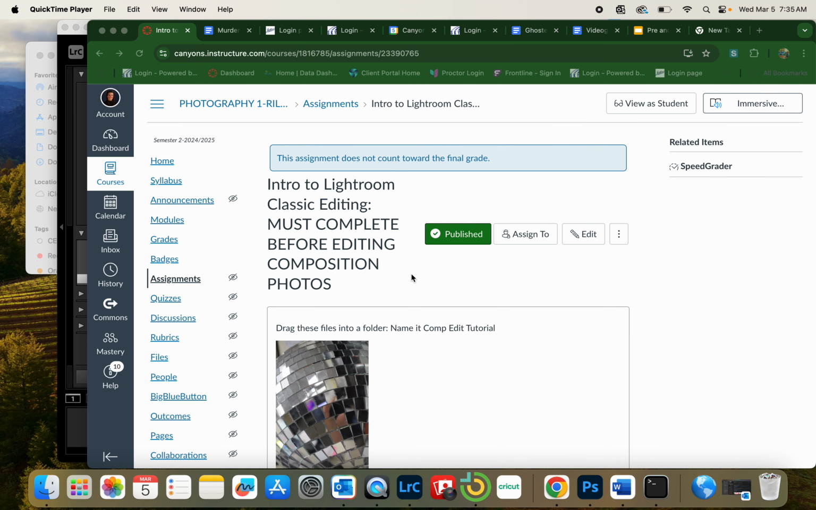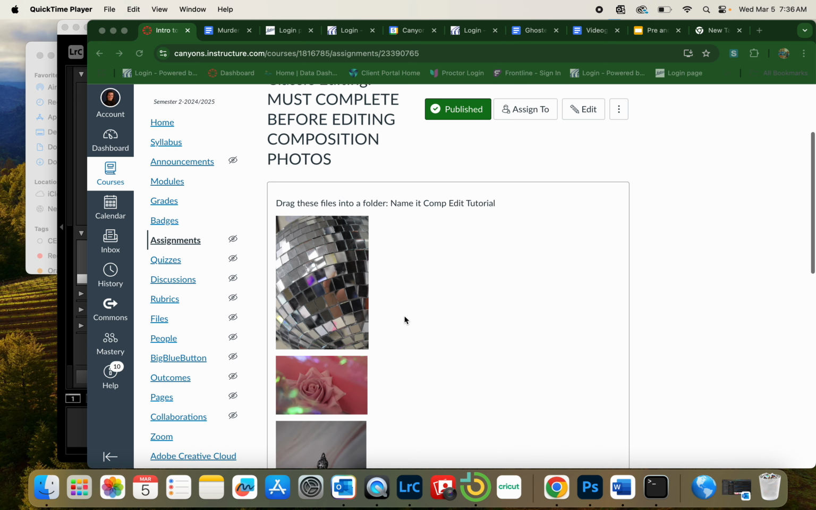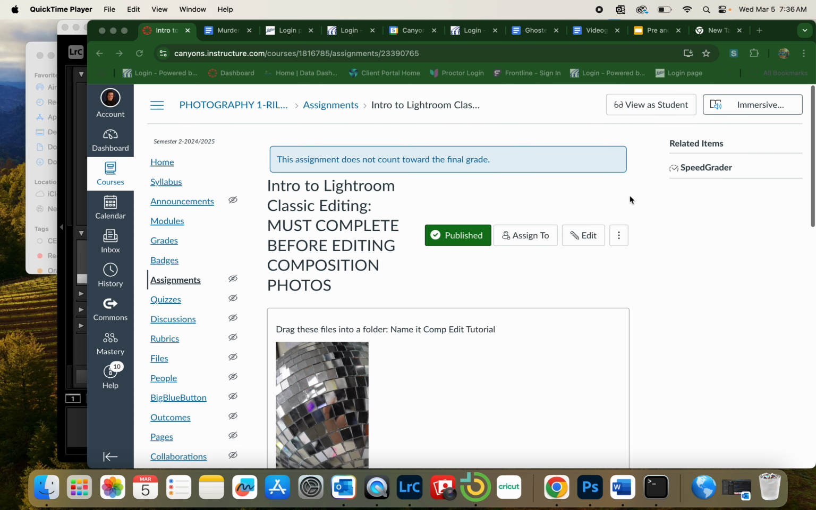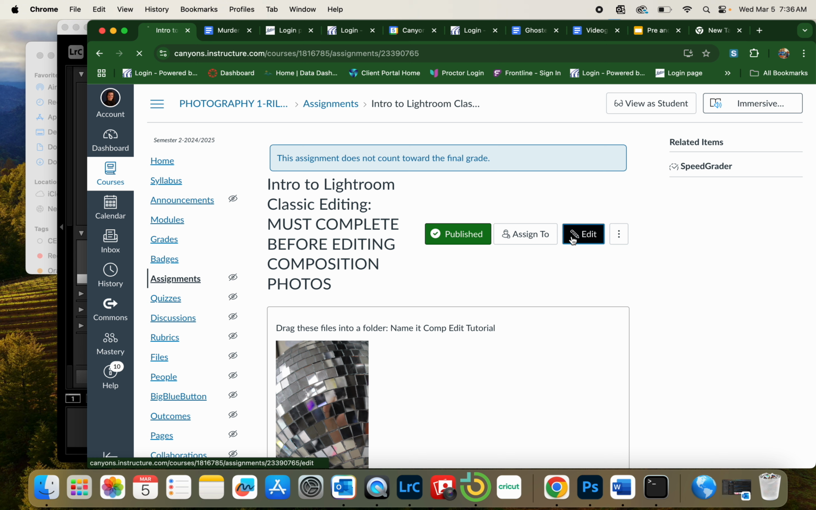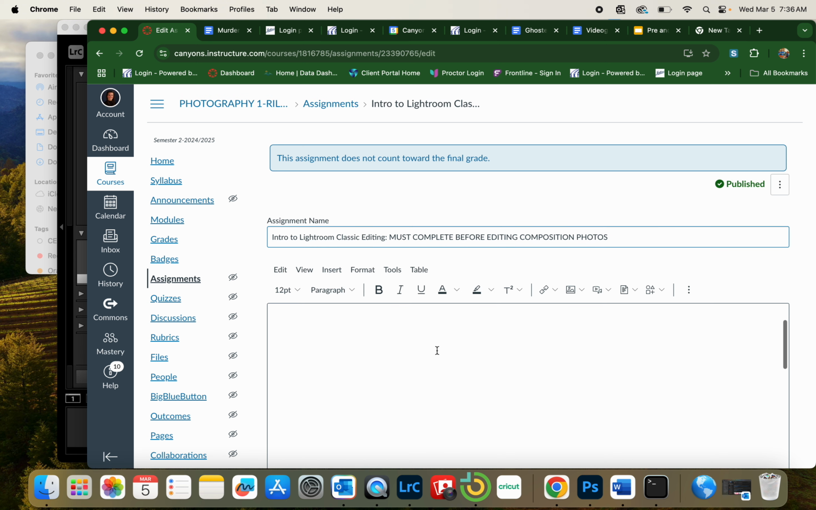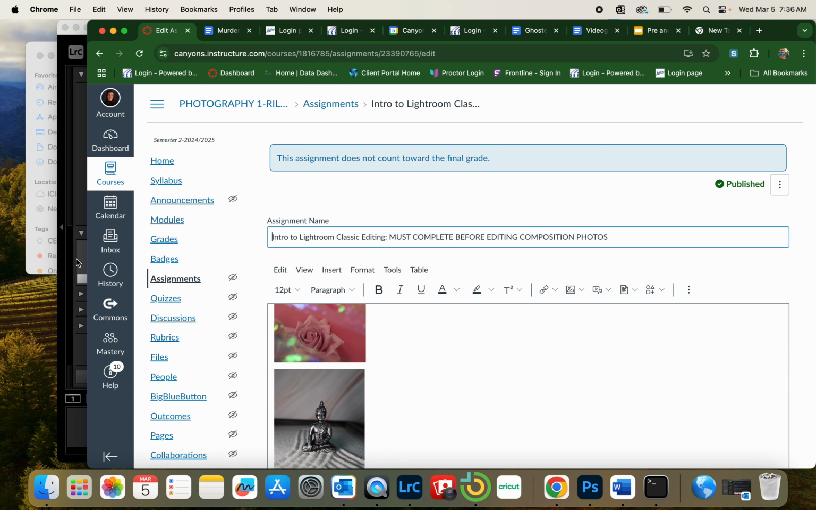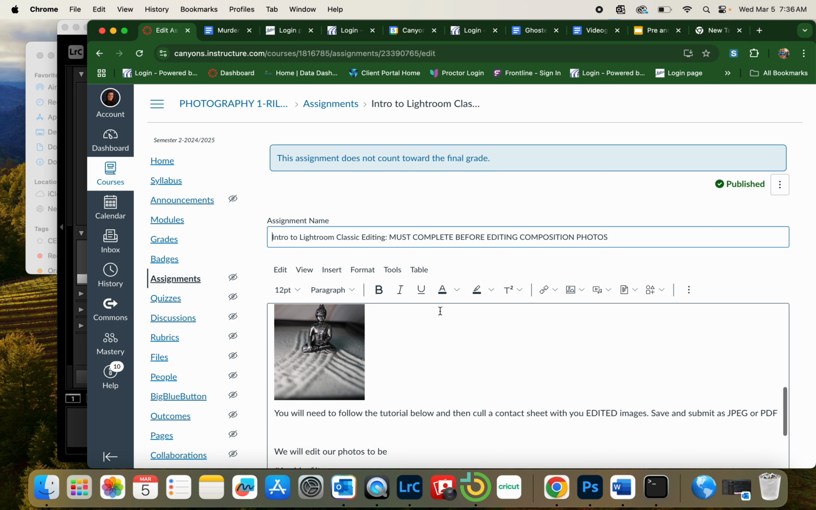Going to be learning how to edit our photos in Lightroom Classic, and you need to complete this tutorial before you edit your own photographs. You will need to drag these images. I have a different one. You don't have the disco ball, you have the mushroom, but you do have the rose, you have the Buddha. So drag those. I will also have the mushroom updated in just a second.